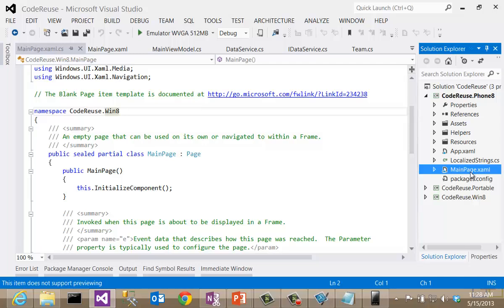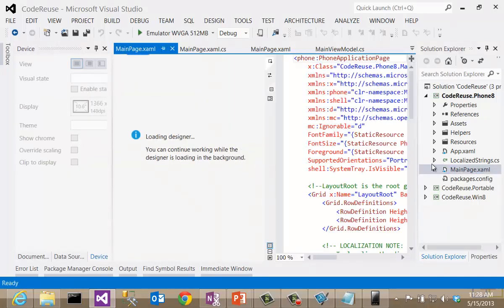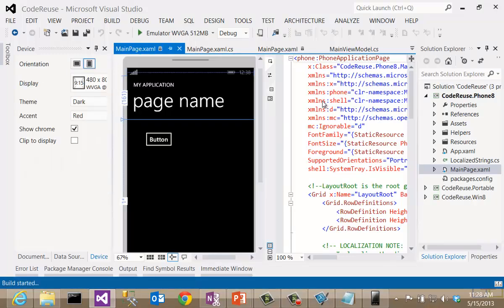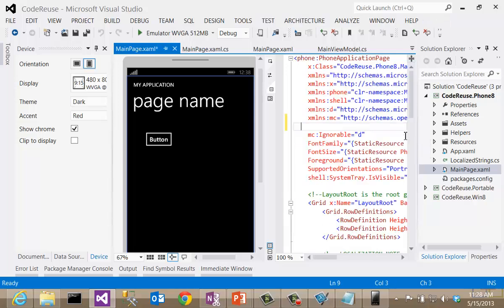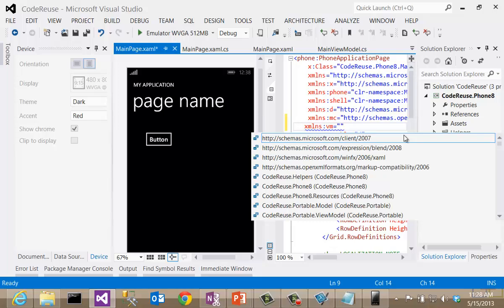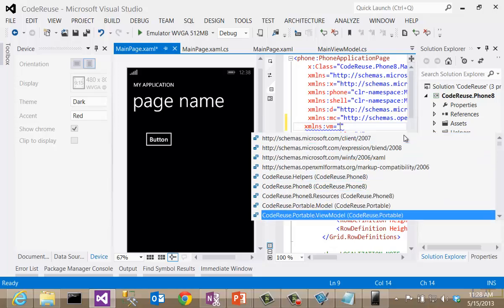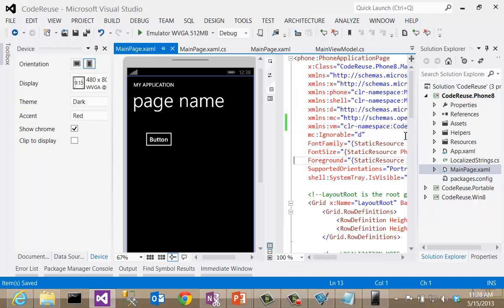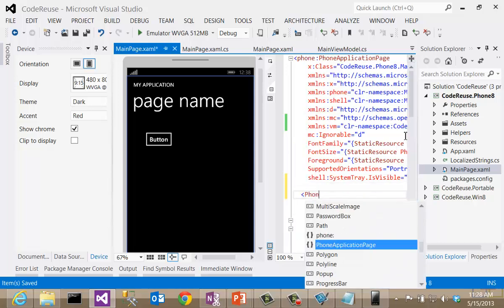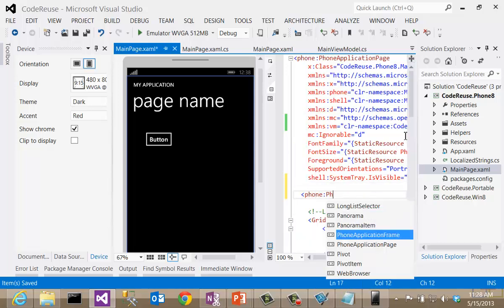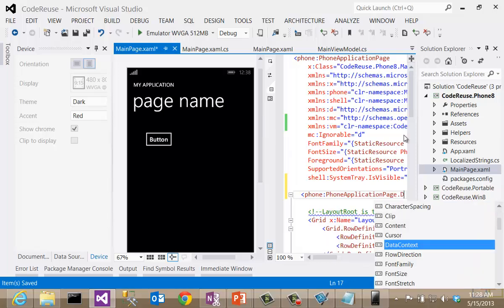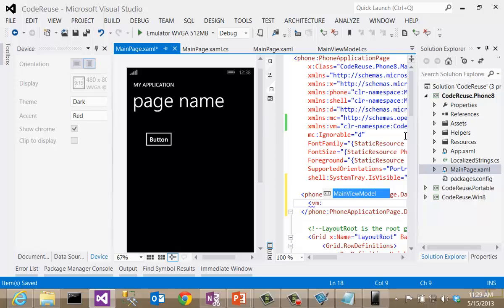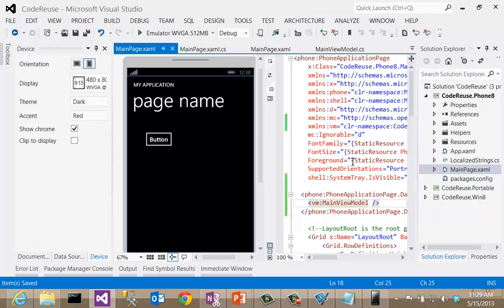And similarly here, I've got my main page.xaml. Inside main page.xaml, though, let's first go to a build so I know I've got my references in there correctly. And we'll come back and do an XMLNS for the view model, just like we did previously. And there's my code reuse.portable.view model that I'm going to pull in. Looking good. And then similarly on the page, I should be able to come in, and this time it's a phone application page dot data context. We'll do a view model, main view model instance, and there's the data context.